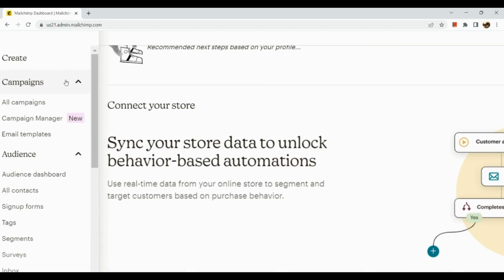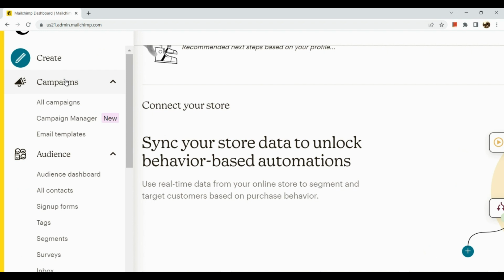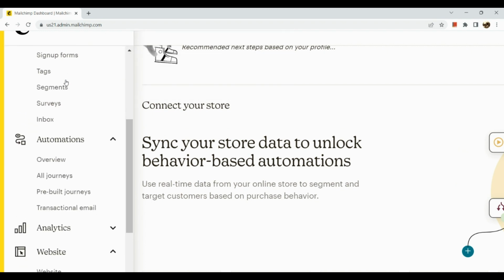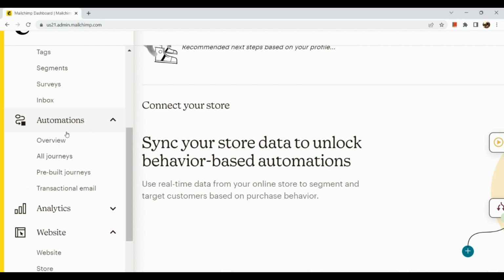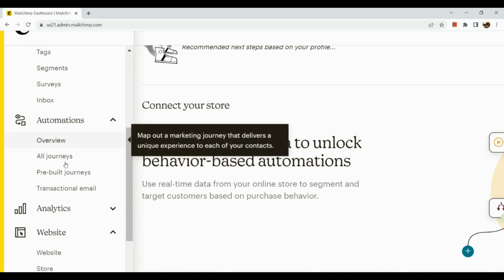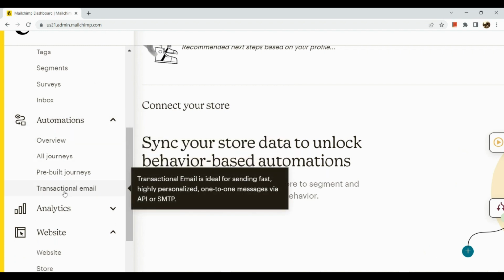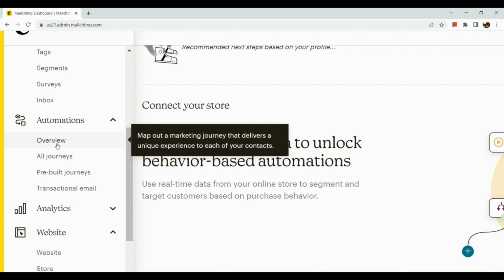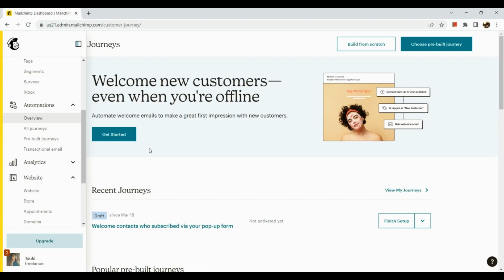First is let's go here to our left hand side and let's look for automations. So here we can see automations: Overview, all journeys, pre-built journeys, transaction emails, and the likes. So let's go to our overview section. Now, here you can actually see our journeys.